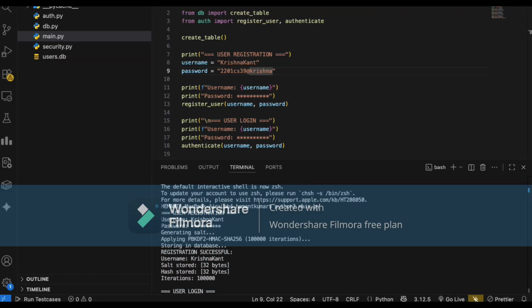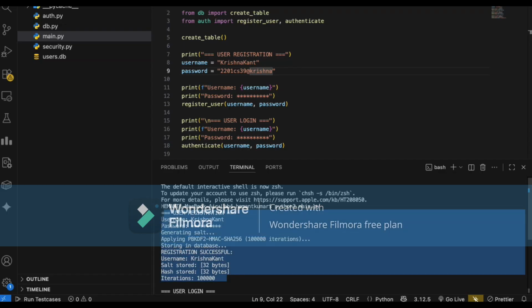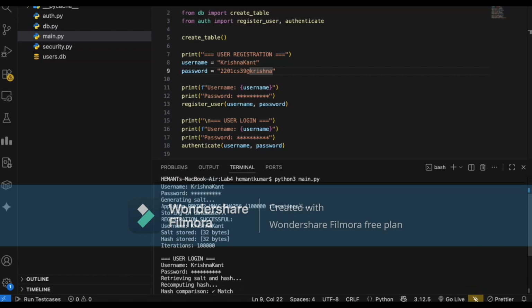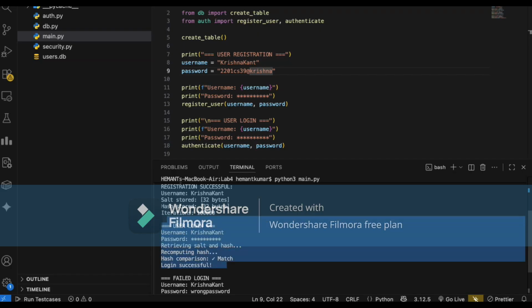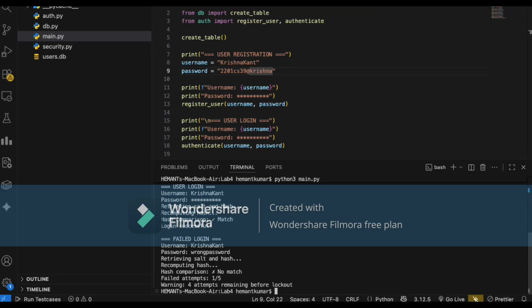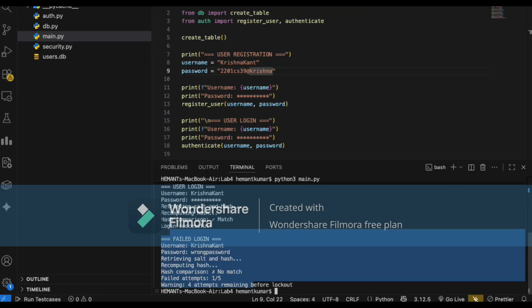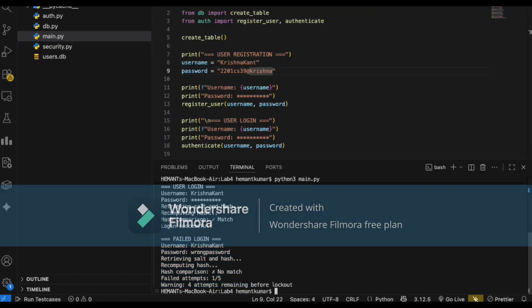So here you can see that firstly the user registration is done, and after the user registration is done, the correct username and password login is also done, and after that the wrong username and password attempt is also done, and it took 4 attempts to do so. So now we will look at step by step how the execution is done.